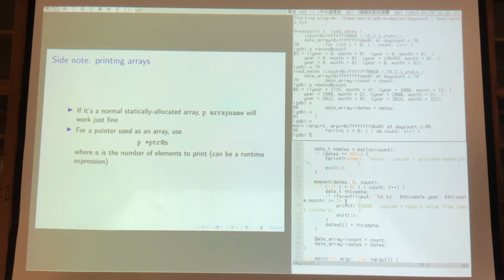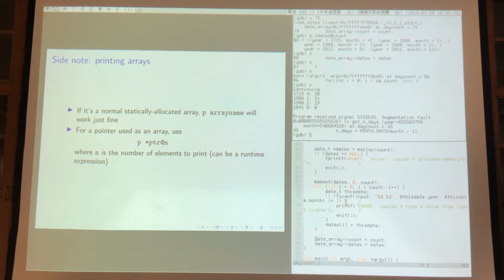So if we type c to continue, then you can see that we have exactly the same segfault as before. So what would be really helpful is if we can figure out where the dates get changed, because obviously we load the dates properly and all of the data in there seems to be right. But then later on, something is somehow changing that value.